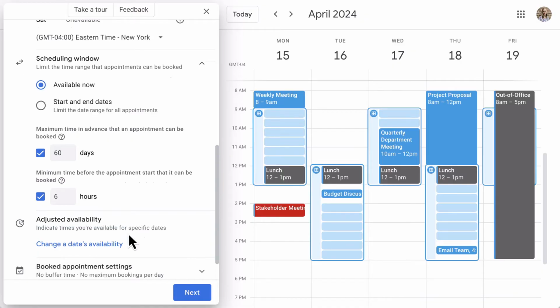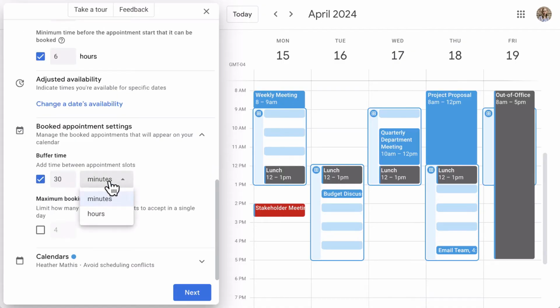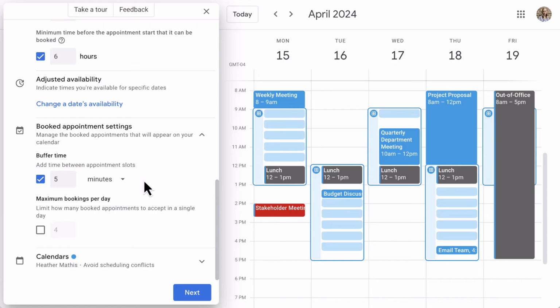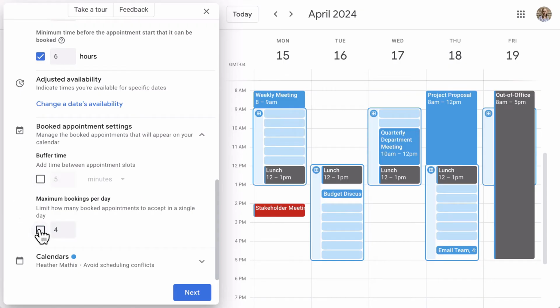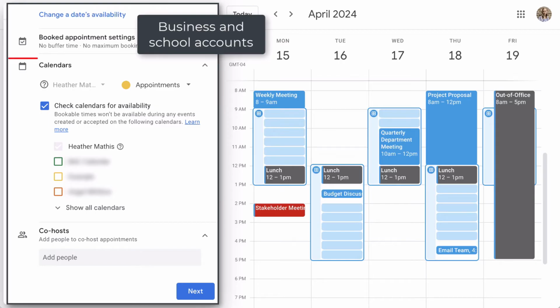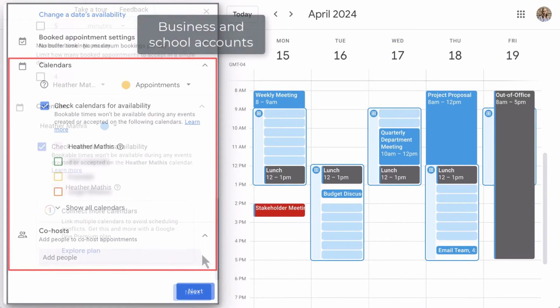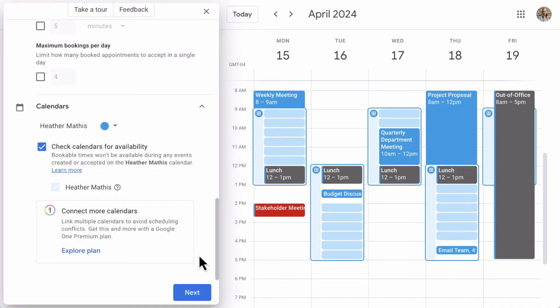Next, you have adjusted availability followed by additional settings such as your buffer time, which is the time between appointment slots. You may also decide to set a maximum number of bookings per day. Again, this will depend on your line of work. For those with business and education accounts, you can also select for your appointment schedule to look at additional calendars other than your main calendar, as well as add people to co-host the appointment with you. When you have all of these initial settings set, make sure to click Next.